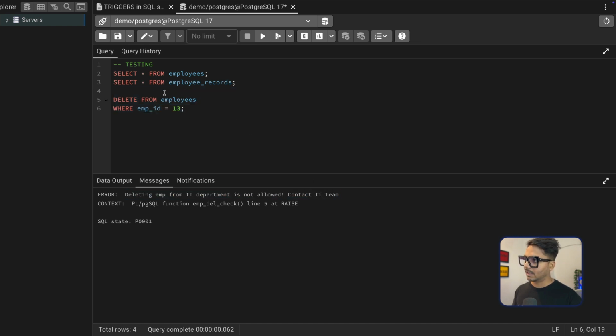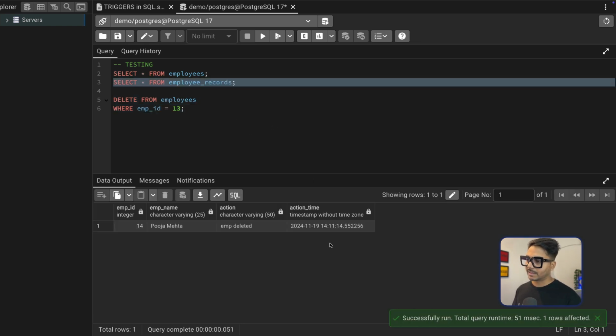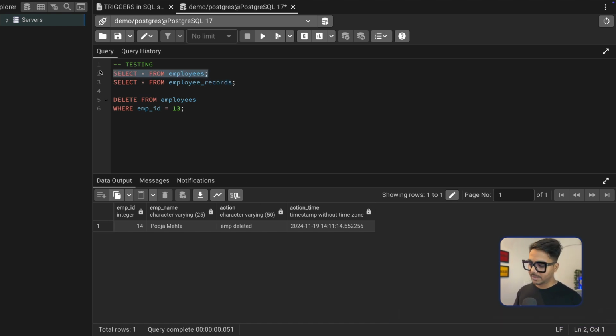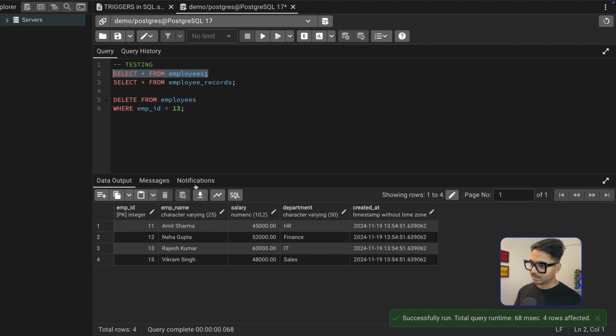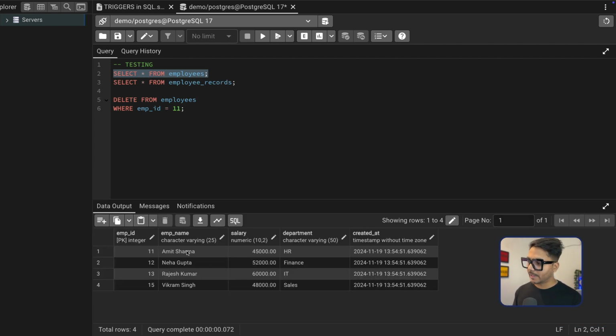Now if you see this table, the employee records table, you can see that it has not added that record. We still have that record in the employee table, which is Rajesh. Now let's try to delete one more employee, maybe one from HR, which is called Amit. So let's say we want to delete the one from HR, that is Amit.